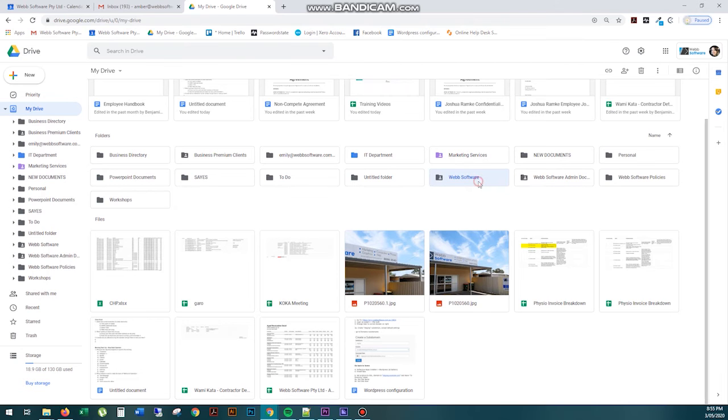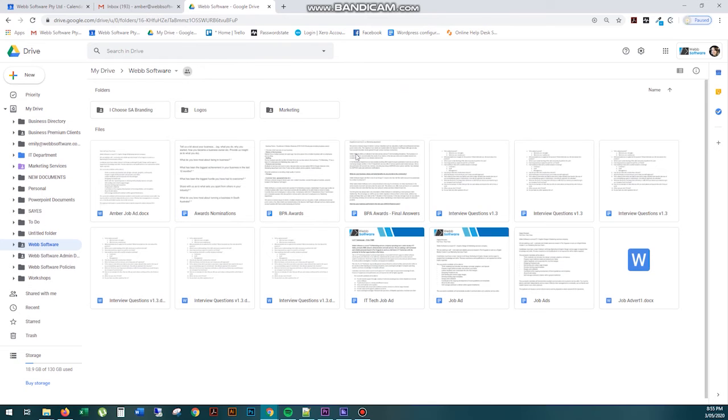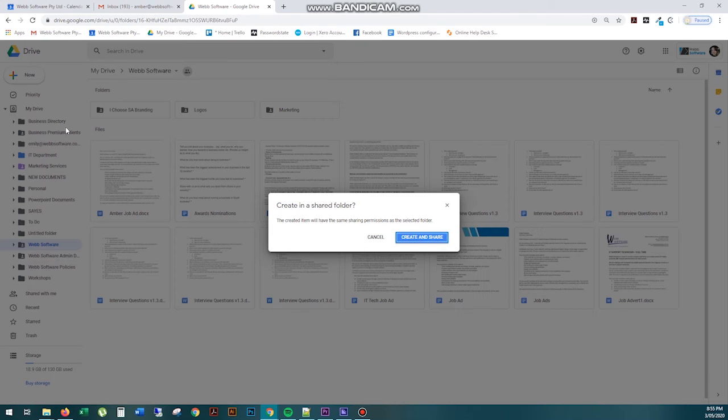So we'll go into the web software folder here. There will be, down the track, a folder with all the policies and procedures, which you can also find in the drive. This just has some of the stuff on here as well. You can create folders in there as well, obviously. Now, if you wanted to create a document in that particular folder, you can do that here. You can create a blank document or from a template. We do have some templates set up, but none that are relevant at this point in time. So just click Google Docs and it will say you're creating it in a shared folder. If you were in your own personal folder, it would just create and go to the document. And that's how you create a new document.